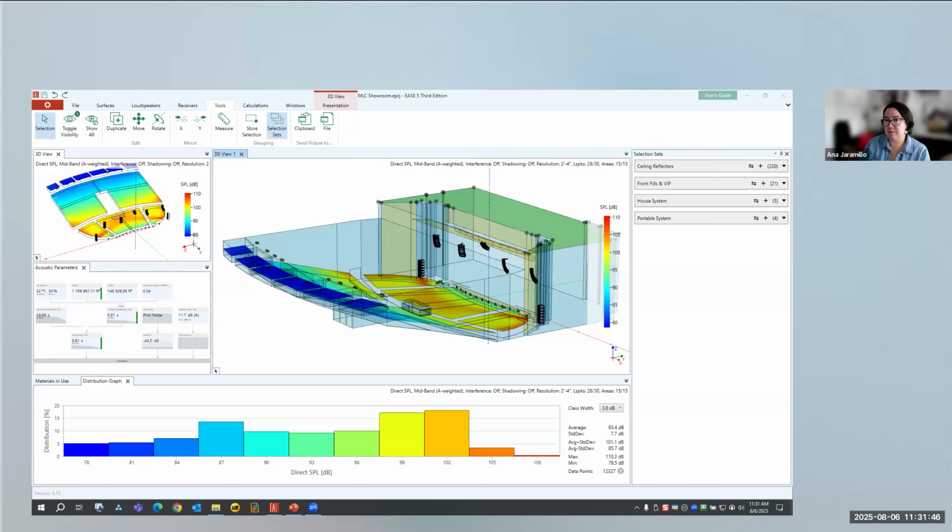Let me see if I'm missing anything. A couple more questions. Andres: does the new shadow map update incorporate the accurate calculation of frequencies below 100 hertz? Yes, it does. So it uses the full frequency range that is available in the main module, which is 25 hertz to 20 kilohertz.